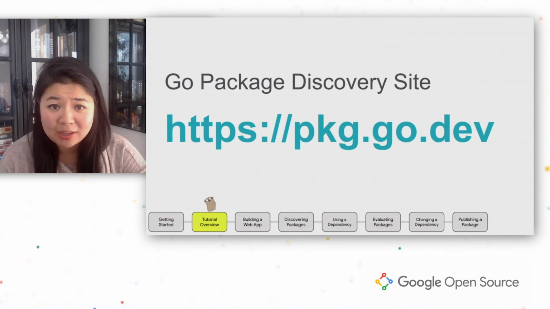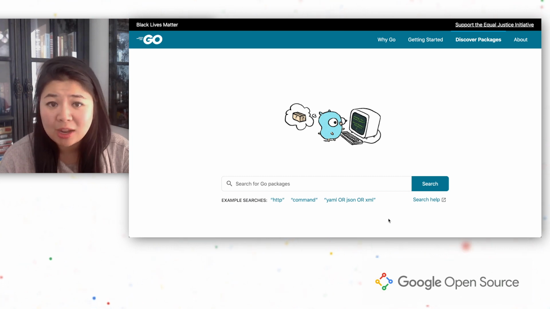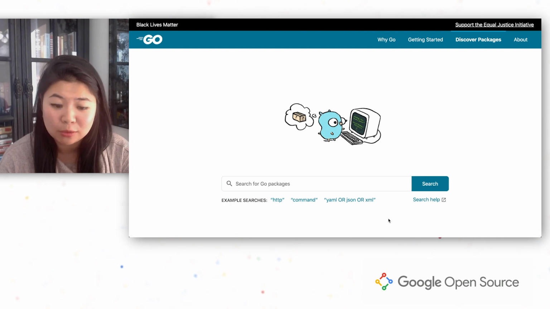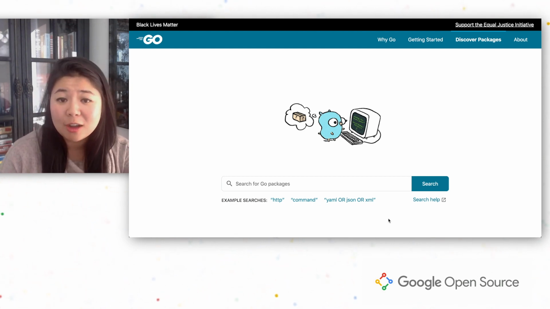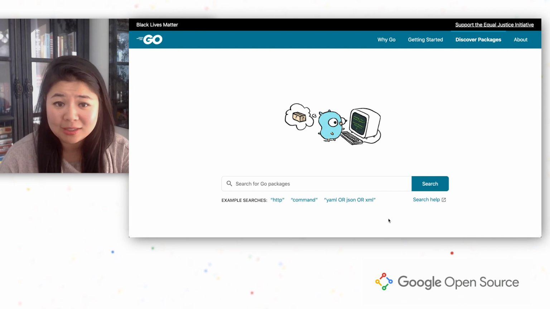So let's check out this package on the Go discovery site, which lives at pkg.go.dev. The Go discovery site is a website with information about Go packages that you might want to discover, evaluate, and integrate into your modules. I want to give you a preview of some features that are going to be coming soon. So in this tutorial, I'm actually going to be working off a new version of the site that will be live in the next few weeks.